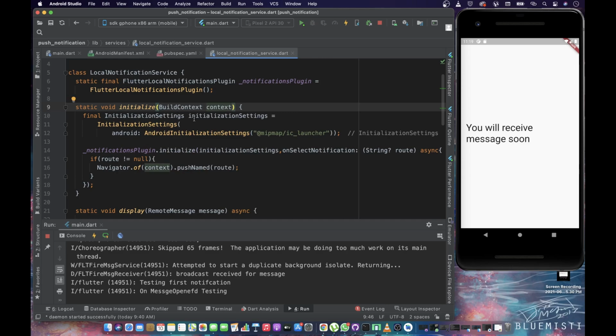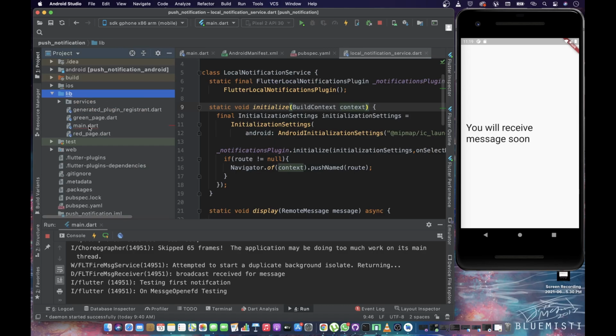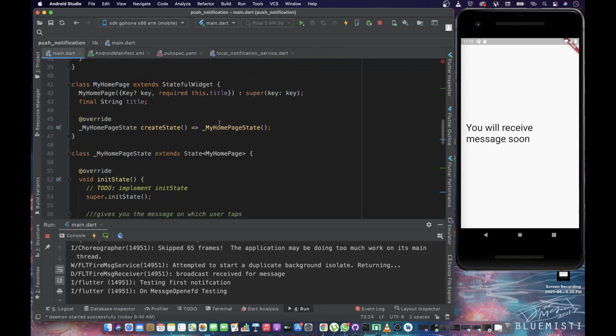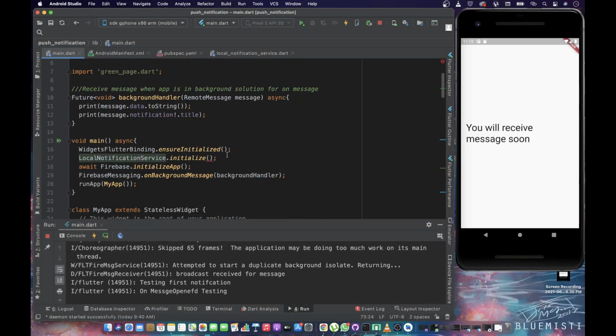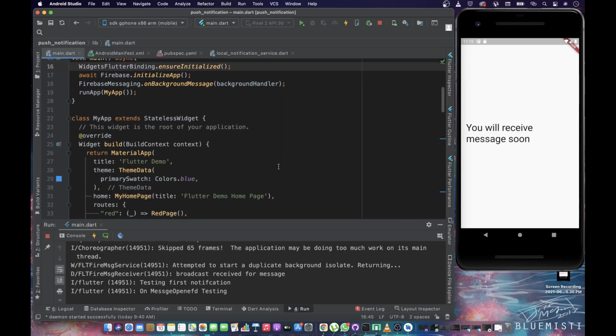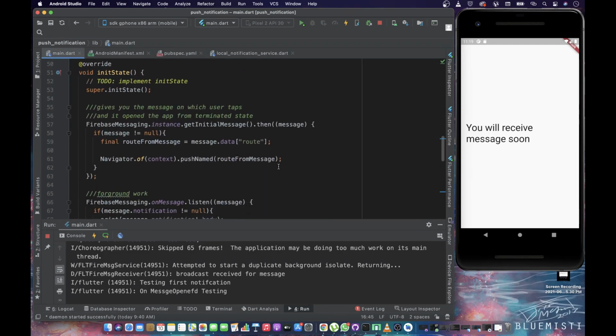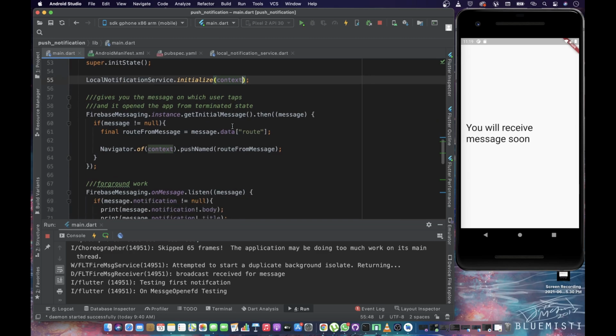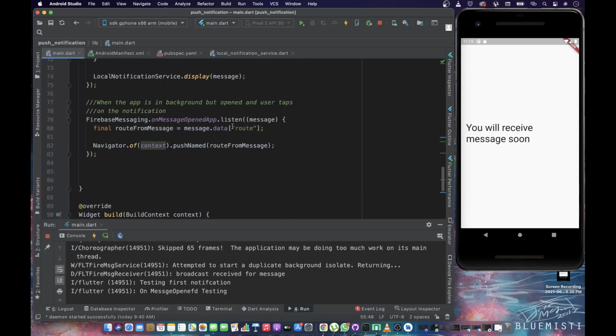Okay, we have set up everything, but the thing is, we are initializing it at the very top. So over here we don't have the context, so we can make it a little below. We can just do it before anything in the init state, and over here we can pass the context. So that all looks good. So we have everything now.